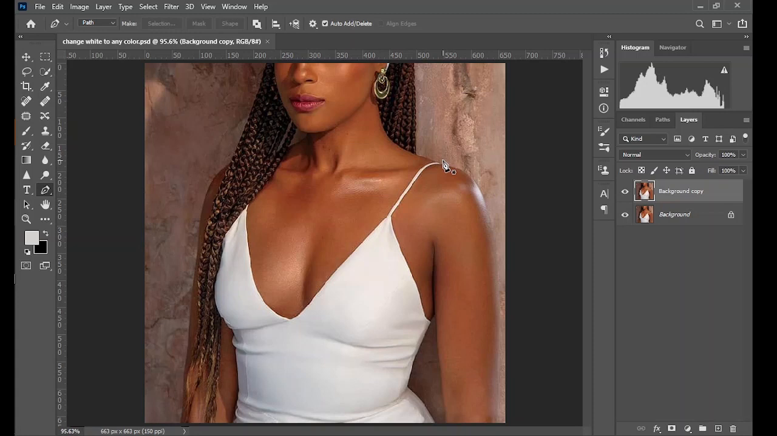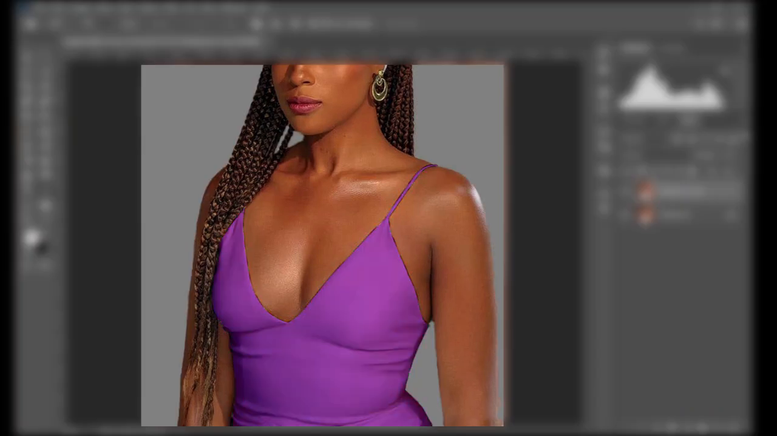Hey guys, in this very short tutorial, I'm going to show you how to change the color of our dress from white to any color you desire.